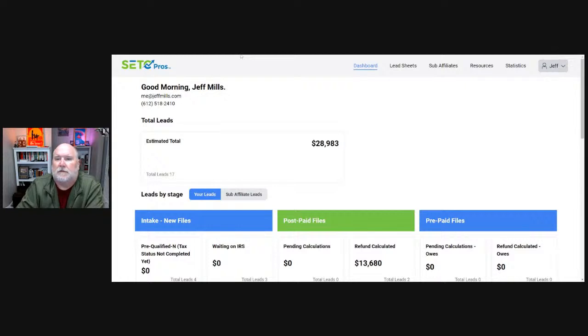All right. So let me make sure I'm sharing the right screen. Yep. Okay. So this is my account. This is my back office. So I'm actually showing you my transparent back office so you can see the results and see what I've got.